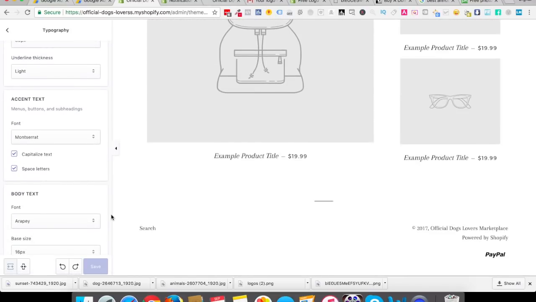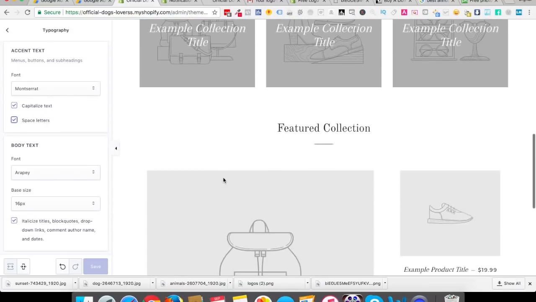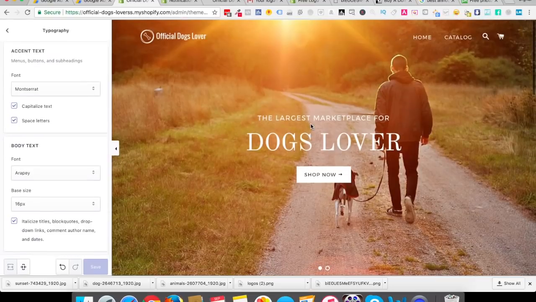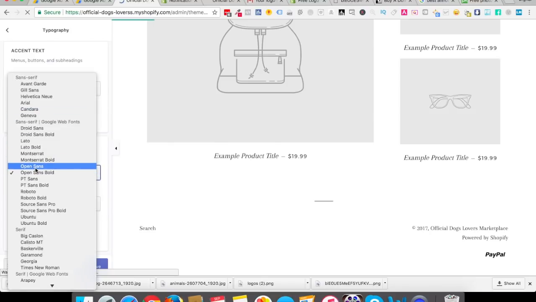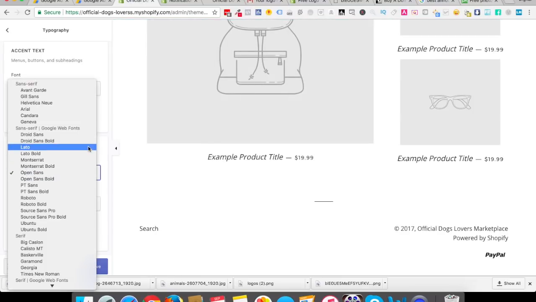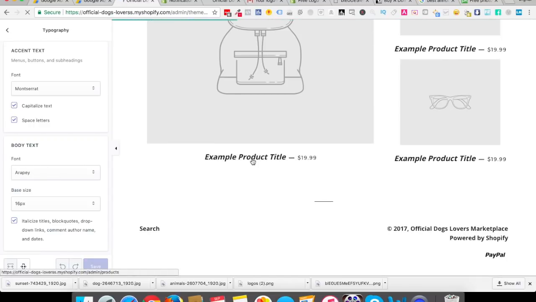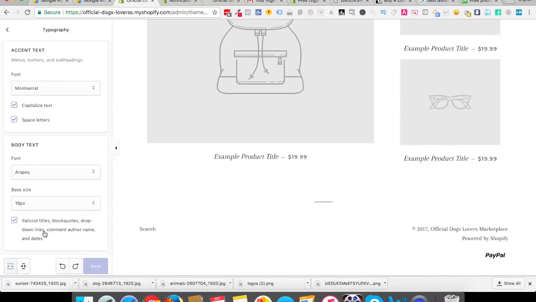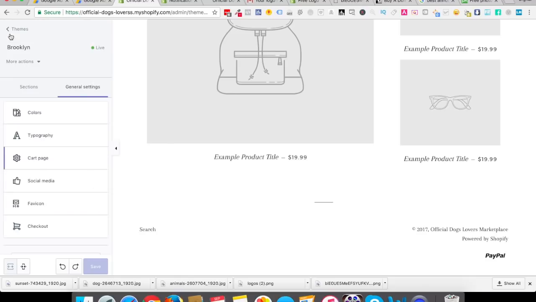Now menu, how is the menu looking? Home catalog. So this is also fine. Capitalized text, space letters. Let's click on this. What happens? It becomes closer, but let's say it's looking good. Body text. Let's go into any one of them. Oops, it won't allow me. Body text. I'll keep it Open Sans normal. So this is looking something like this, which is not looking good. So I'll say undo. I'll once again say undo. Alright, so let's keep it default. Let's go back. Cart page, drawer, enable order notes. Let's go back. It's fine.